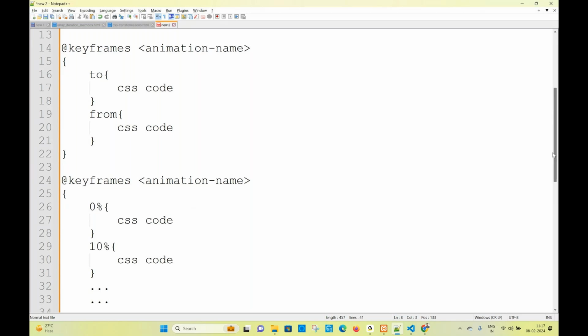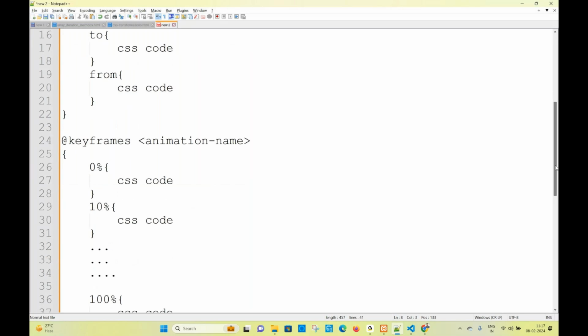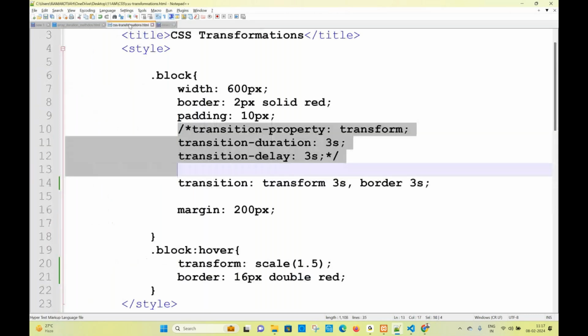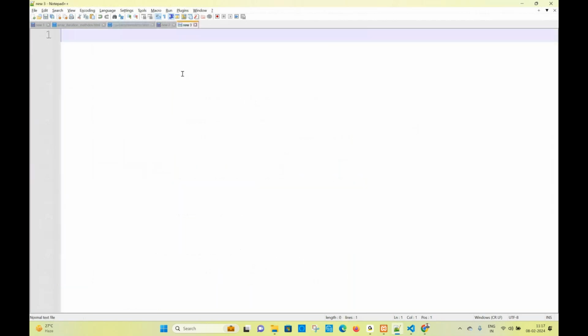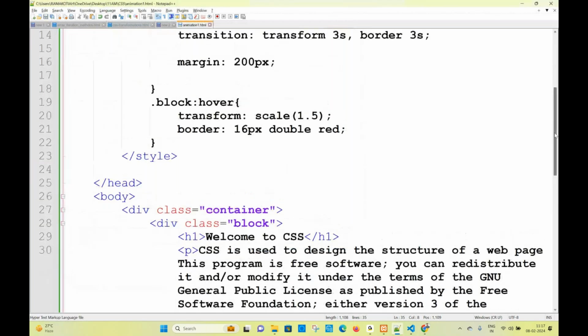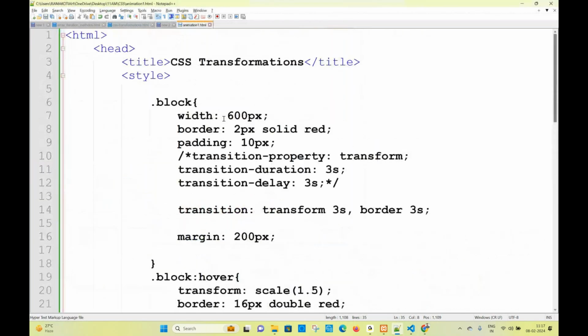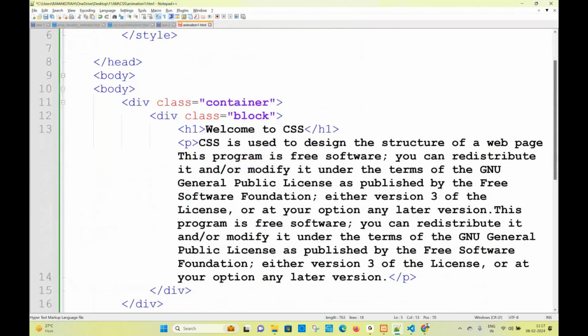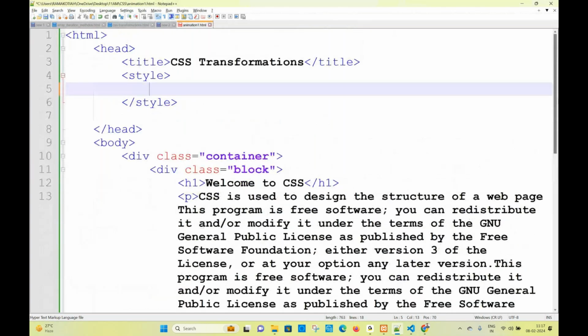Then let's move to an example. How do we do animations? With more examples we will see. I'm creating a new file and saving it as Animation1.html. Don't worry about the body, there is no CSS.